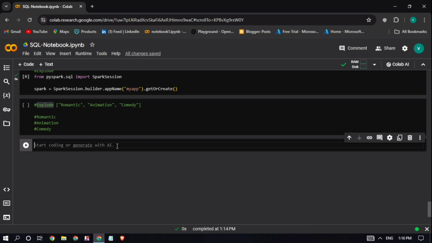For this example, I'm using Google Colab. It's online, it's free. It's easier to run Pyspark code here. You just need to install the Pyspark package. That can be done with simple pip command. So I think you can watch my other video to learn that as well. So let's start with creating a data frame.